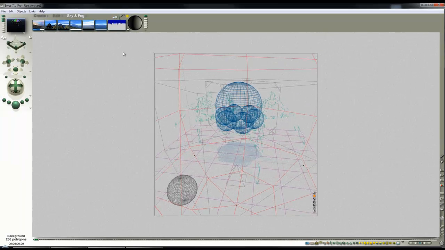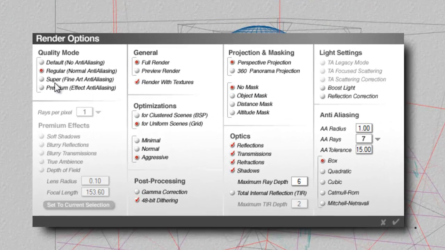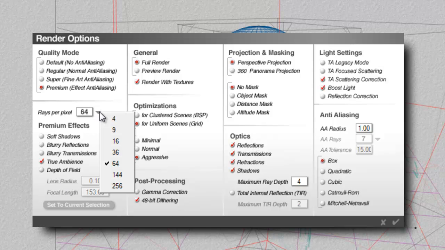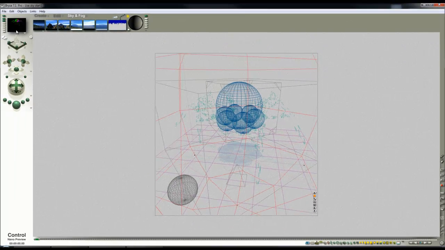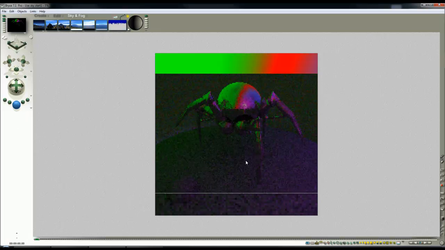I'll check out now. I'm going to choose to turn the atmosphere off and set it to fully black, so we're just adding in the sky, and then I'm going to go to the render options, premium effects, true ambience, TA scatter correction, boost light, turn the maximum radii down to 4 and lower the rays per pixel to 4 just so we can preview it. We still can't see any effect in here. Usually if you've got accurate rendering on, you can see that you've got true ambience working, but it's possible that we've not got enough light output yet. We can just see vaguely there's something going on here.